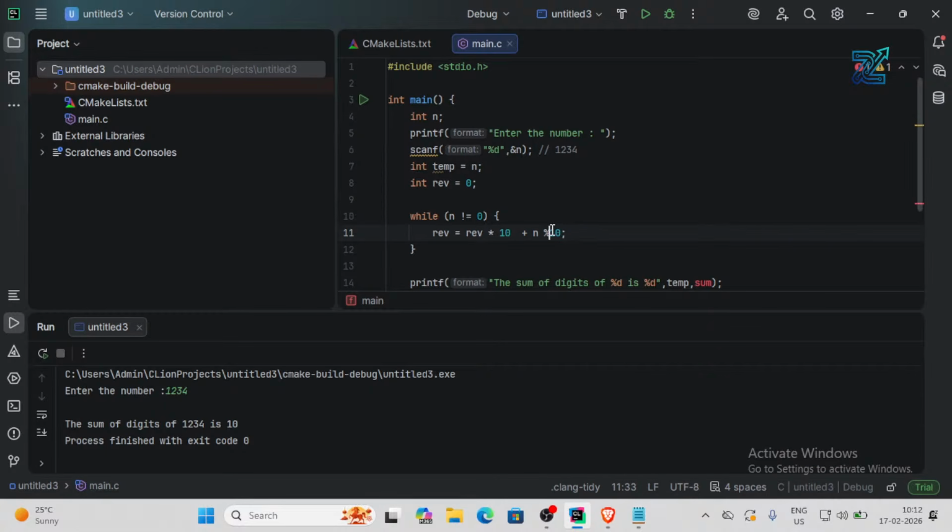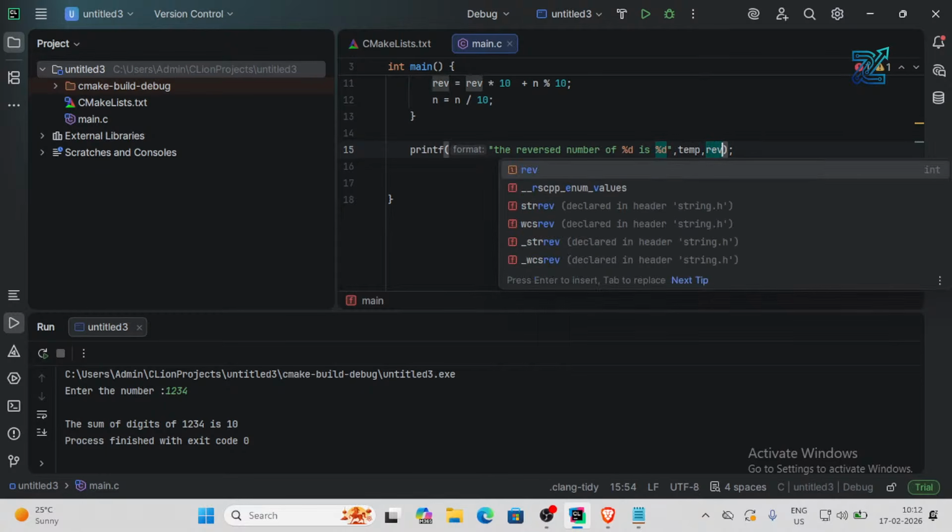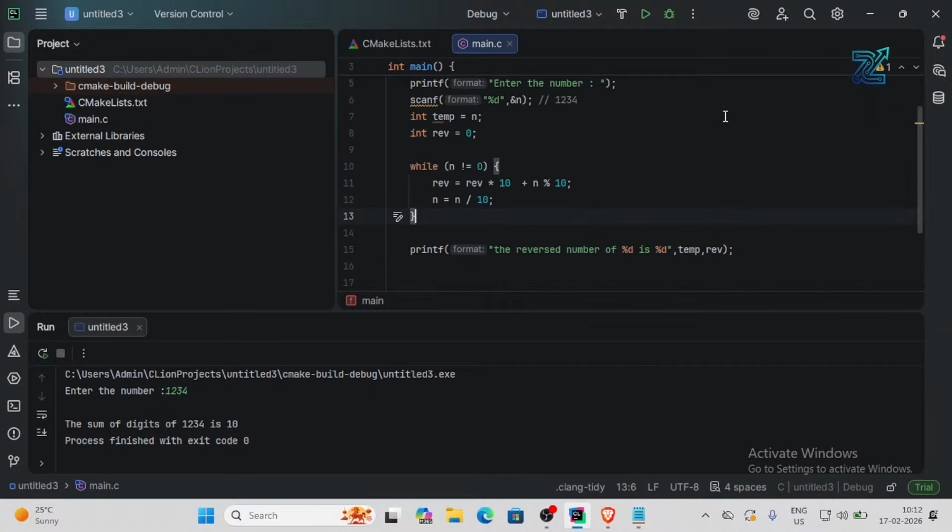So every time after adding, you have to remove the last digit. That is the updation part. So n equals n divided by 10. So we are dividing digit by digit, so that time the last digit will be removed. So we will move on to this. The reversed number of this number is this. So the temporary number is reversed. So let us check it.